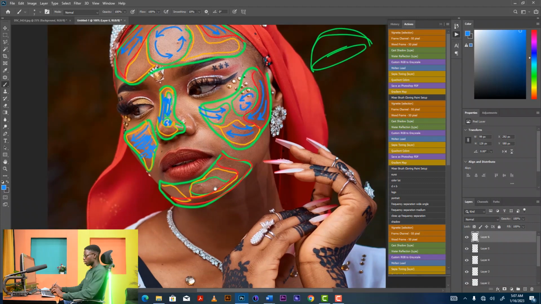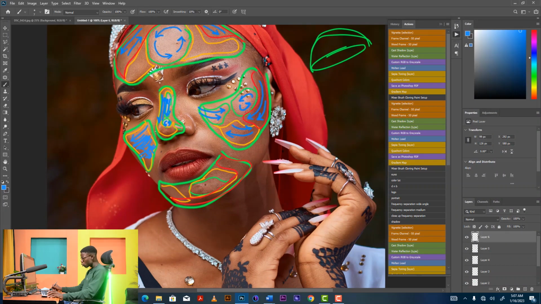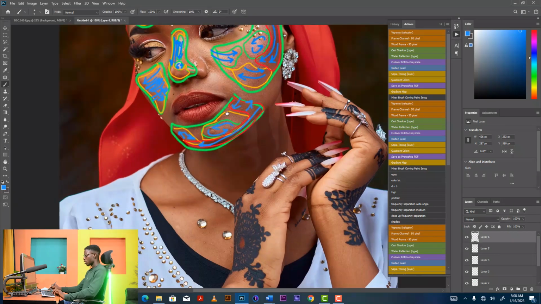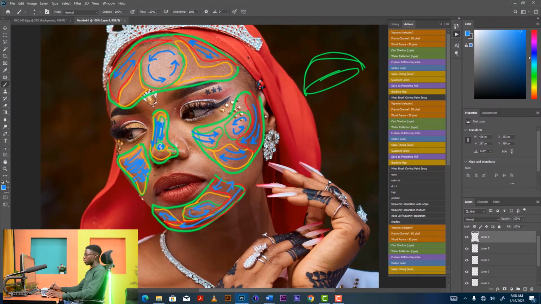Now going to the jaw, we have our highlights here, so you can also move your brush strokes this way. We have our midtone here. You can move your brush stroke this way or upwards. Then we have our shadow. You can move your brush stroke this way, and way down here. I hope you guys understand what I mean by the facial structure now. So these are very important aspects of frequency separation.